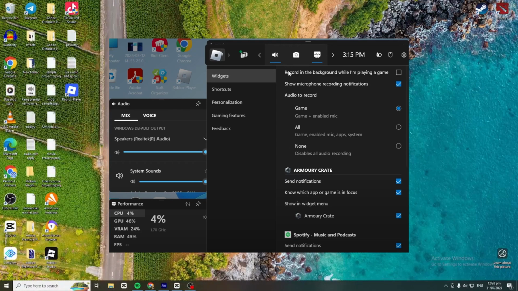Then go to the shortcuts tab and scroll to start and stop recording. Check that the shortcut is set correctly. It should be Windows plus Alt plus R by default. Use this to start and stop your recordings. And that's it. That's how to fix game bar not recording on Windows 11.